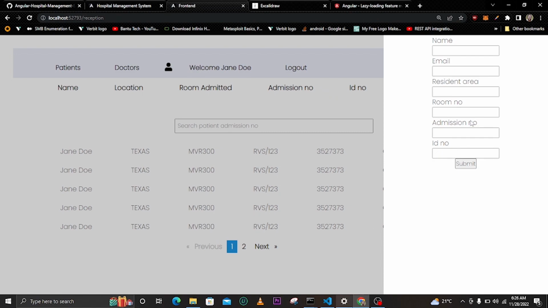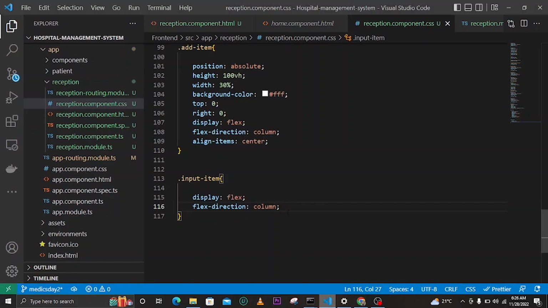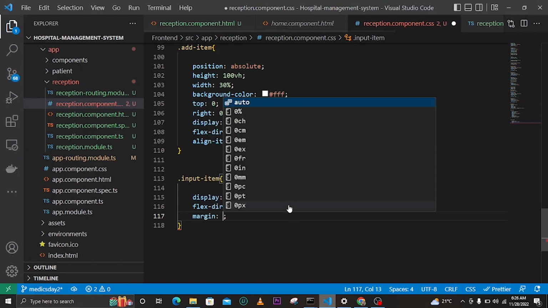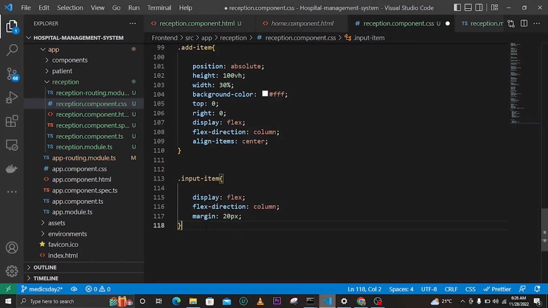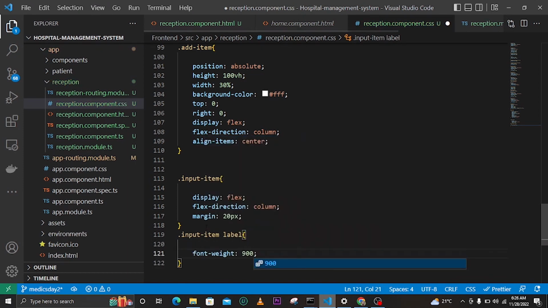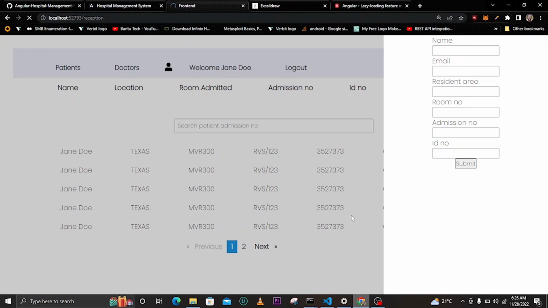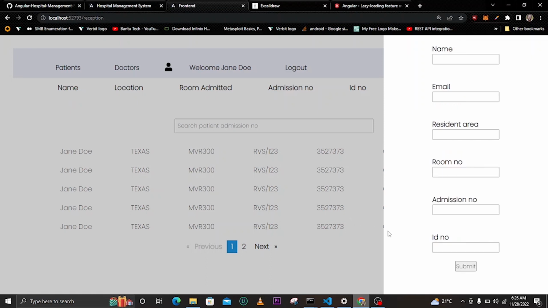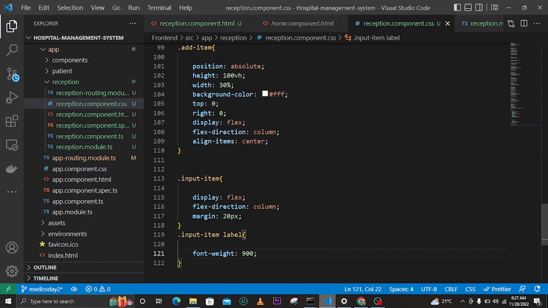It is looking great. So now even we can give some space, and to give some space we can add a margin of 20 pixels, and for me, let me style again the input item and label and let's add a font weight of 900, and again let's see how it will look like. So let's see. So we have this. I think that margin is big, so let me add 10 pixels there.